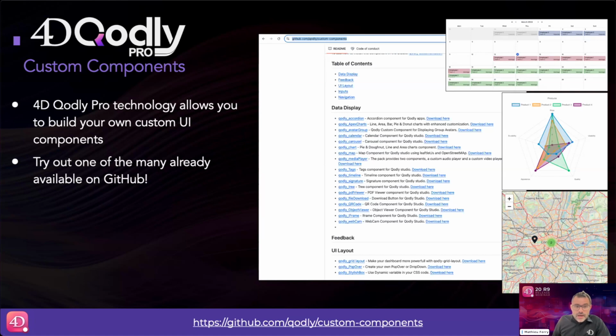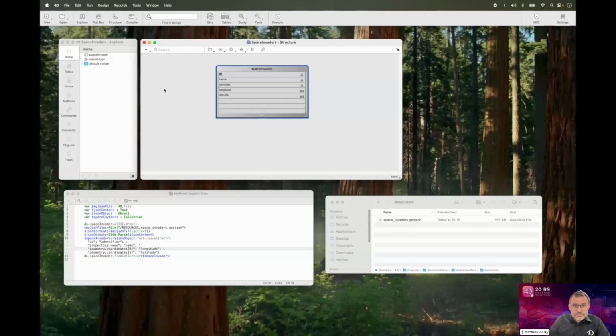So today, I wanted to share with you a quick demo showing you how easy it is to grab and use some of those custom components in your project. And this is demo time. So I will show you in this little demonstration how to leverage custom components in a Qodly Pro application.